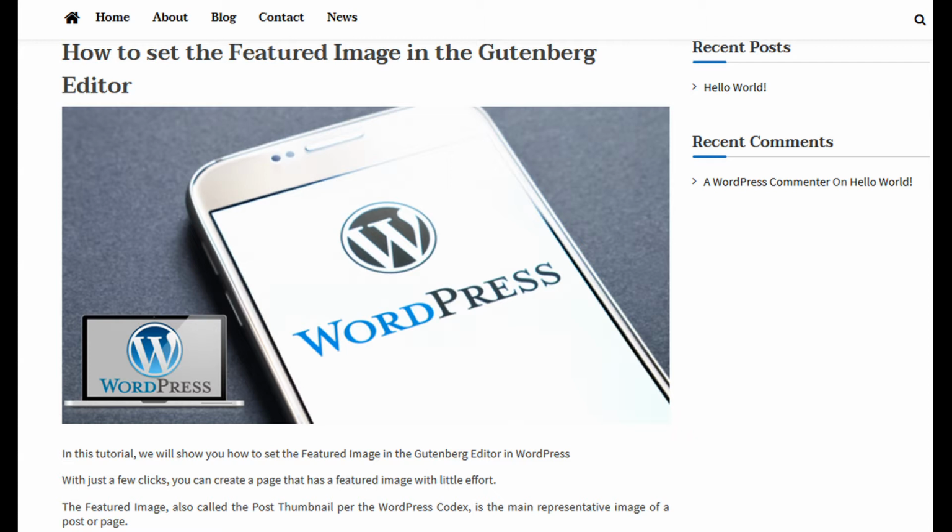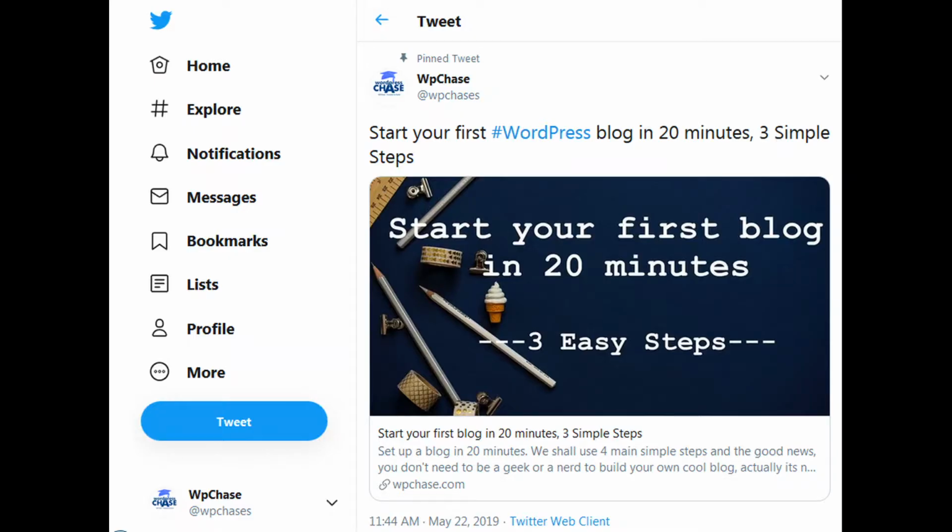The featured image, also called the post thumbnail per the WordPress Codex, is the main representative image of a post or page. A featured image is very important for your website posts and pages, because this is most often what will show when shared on social media, or other platforms.